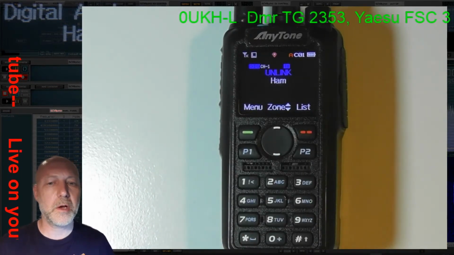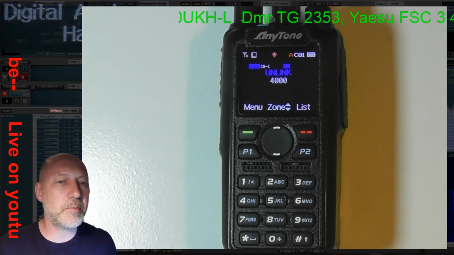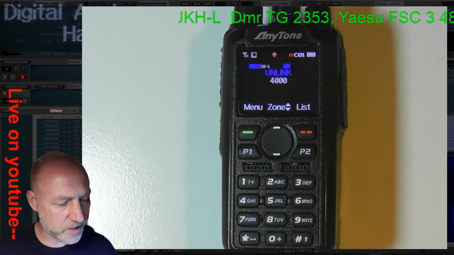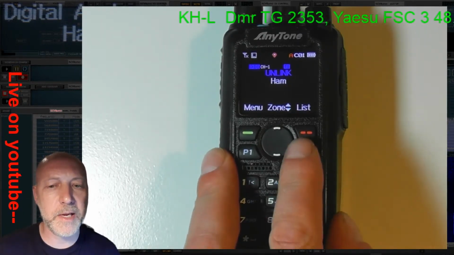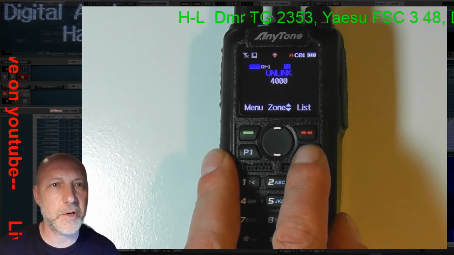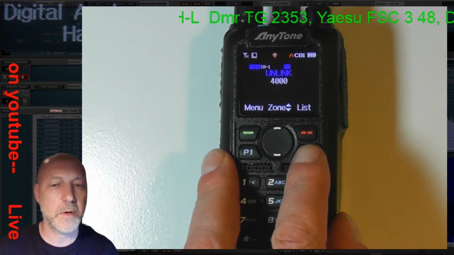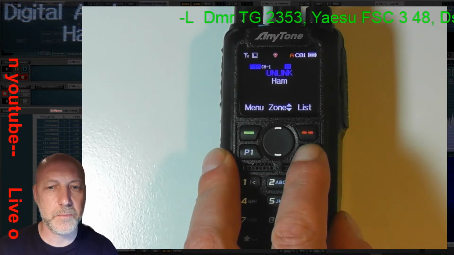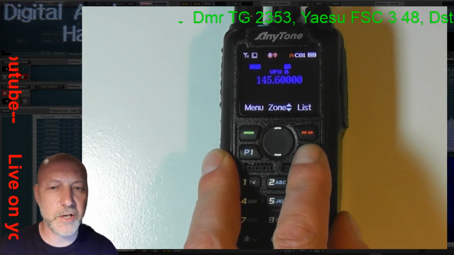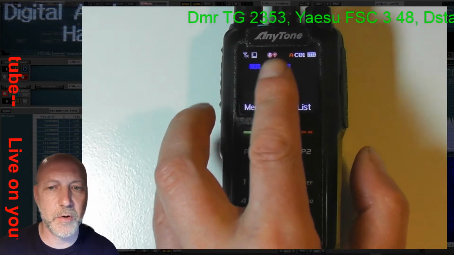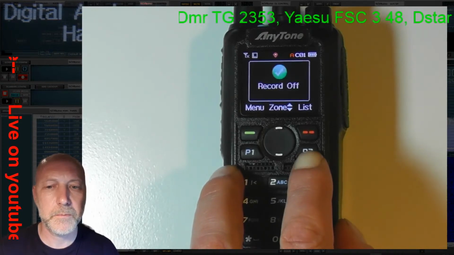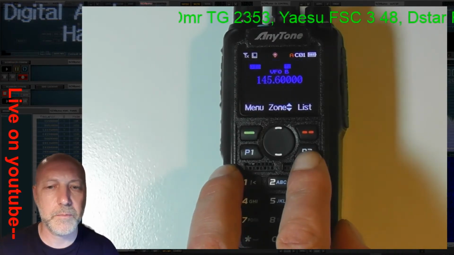So understand your presets and get them set how you want them. And just to show you what presets I've got, P2, obviously VFO to memory. I don't even know what long press is. Long press. Right. Record. You can record the conversation and it's showing up at the top there as a record. So I'm going to turn that off. Record off.